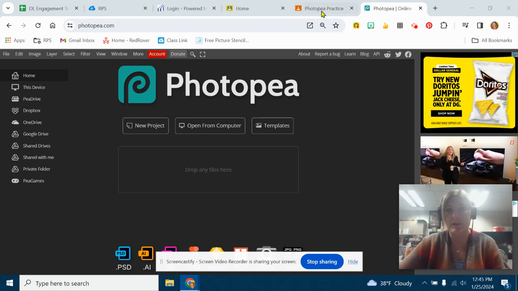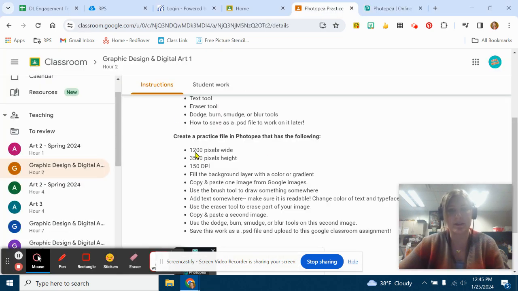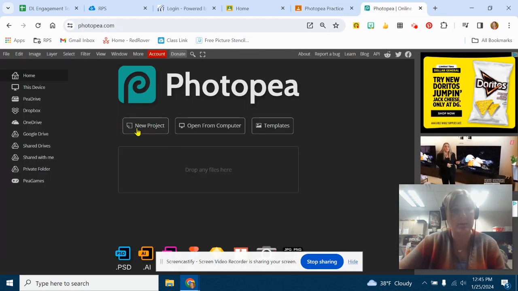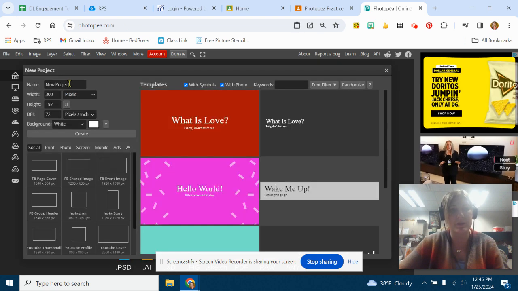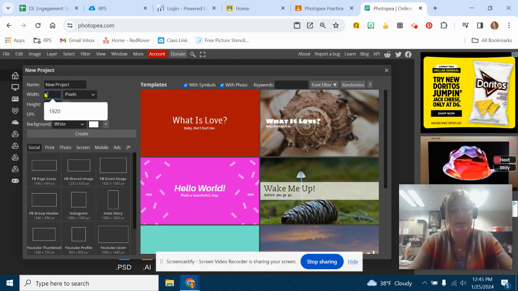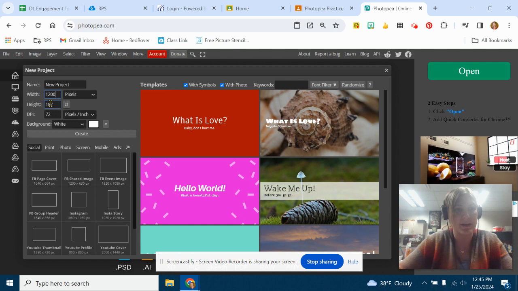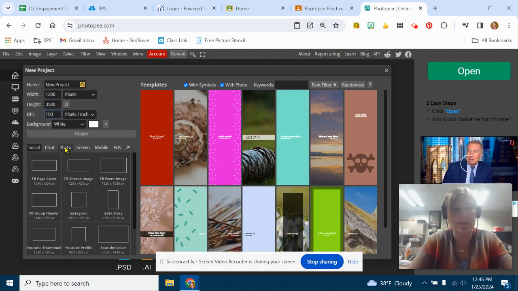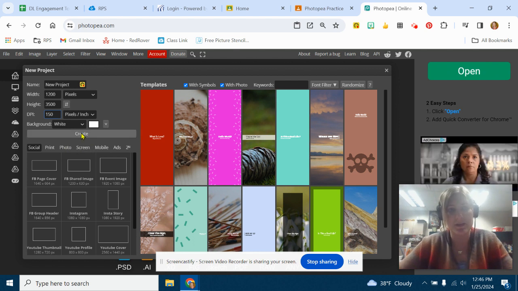Let's get started with our Photopea Practice assignment. And here on the assignment, we have the settings for the size. Yours might vary a little bit, but we're going to go to New Project on photopea.com and type in those settings. So it was 1200, 3500, and then DPI of 150. DPI stands for dots per inch, and that refers to the resolution of the image. We're going to click Create.